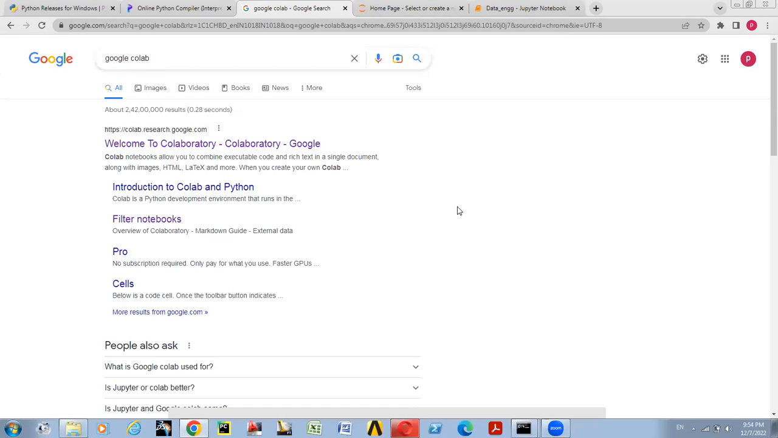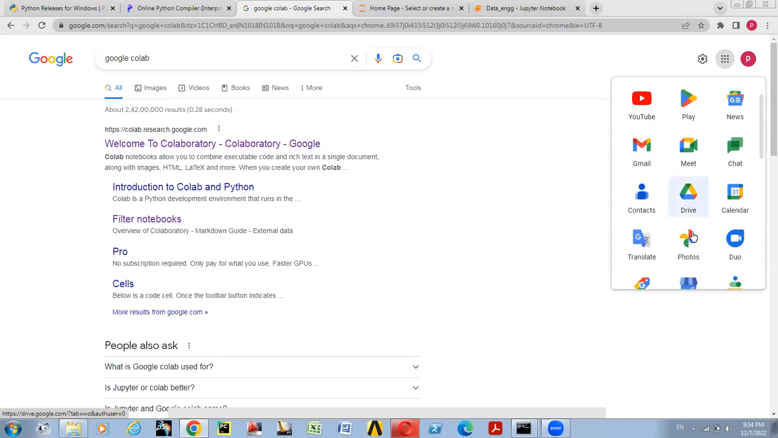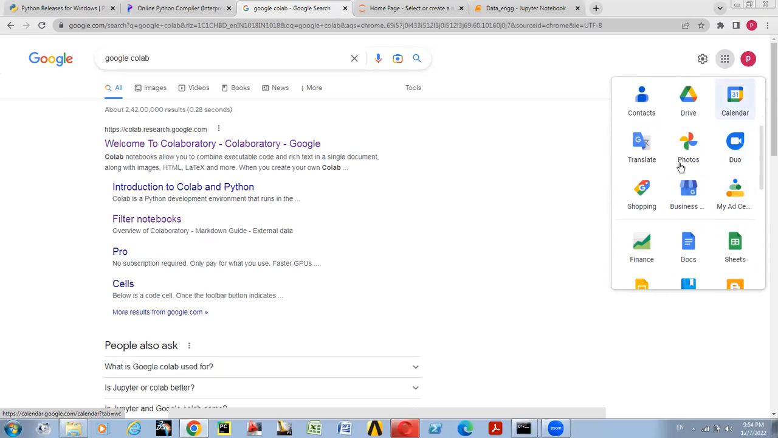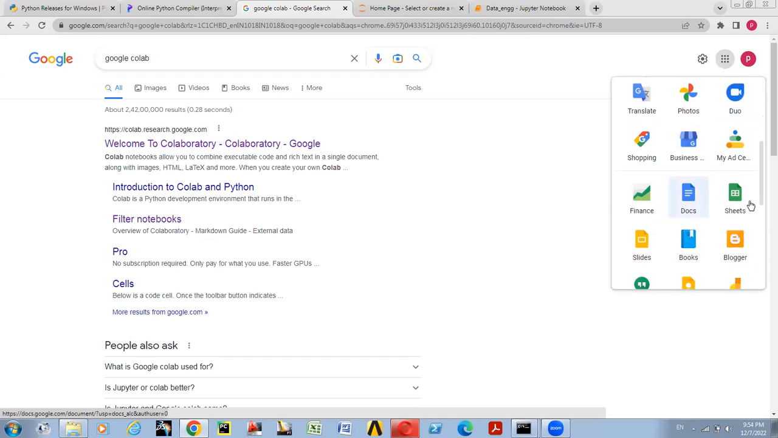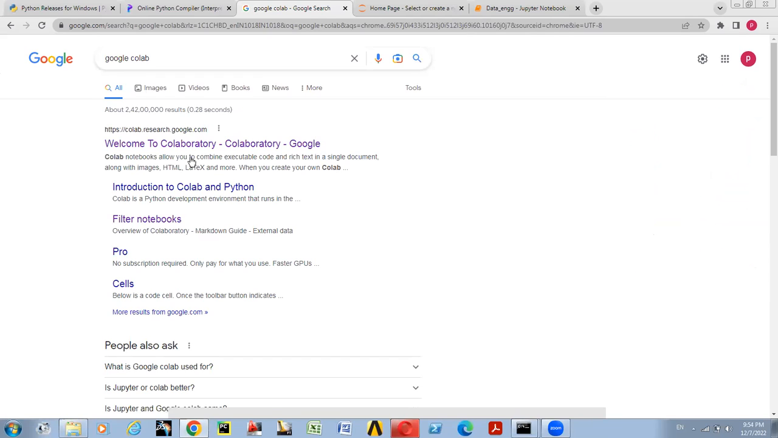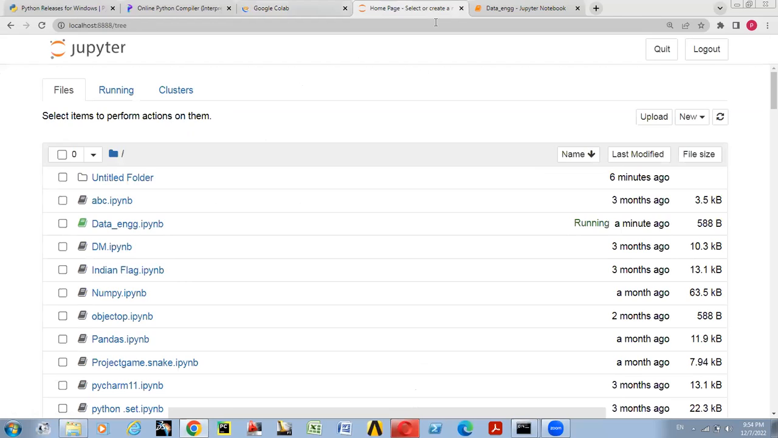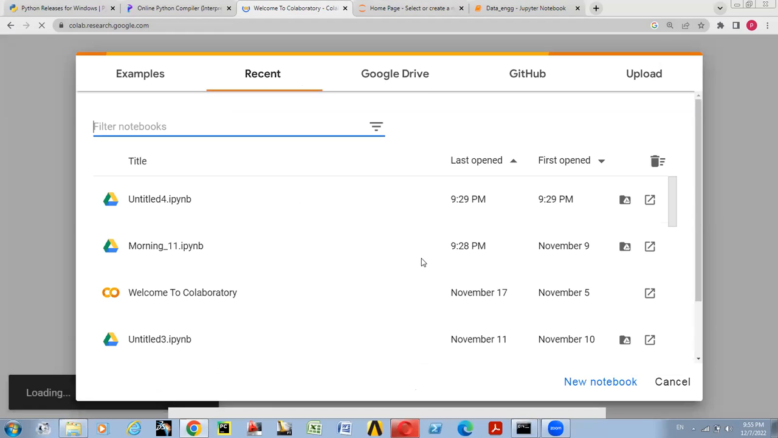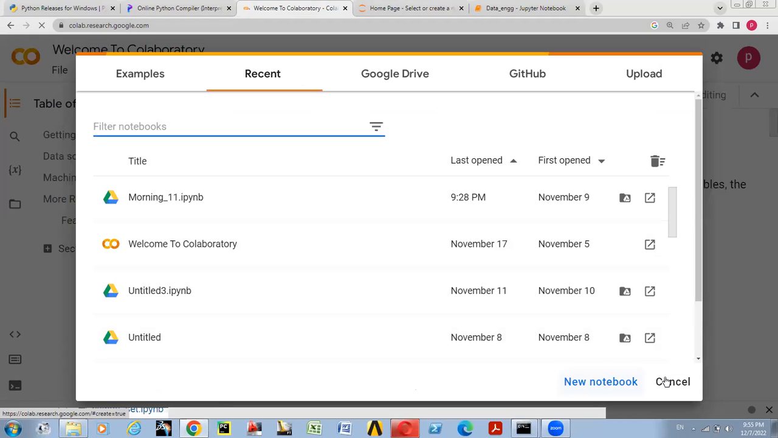Because it is, you can say that it is a cloud platform, and Google provides you multiple options, like you can have this calendar or docs or sheets, anything you can import these things within your notebook. So let's click on Google Colab. This Google Colab and Jupyter Notebook are 90% similar. The only thing which is different is, let me show you.